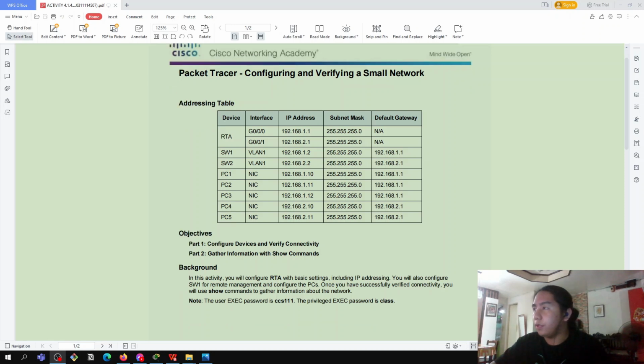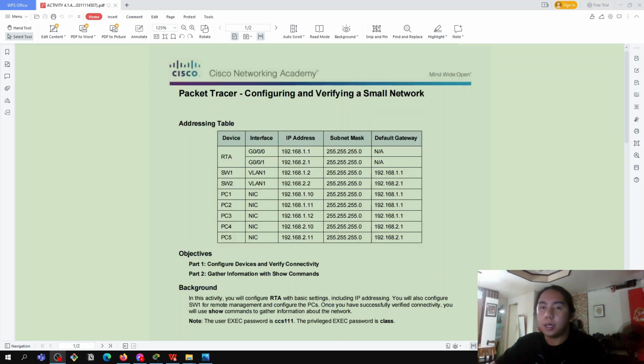We're going to configure and verify a small network in Packet Tracer. So this is the Networking Communication 1 Laboratory. I'm Adrian, Nads, Marcelo, and we're going to demo this.